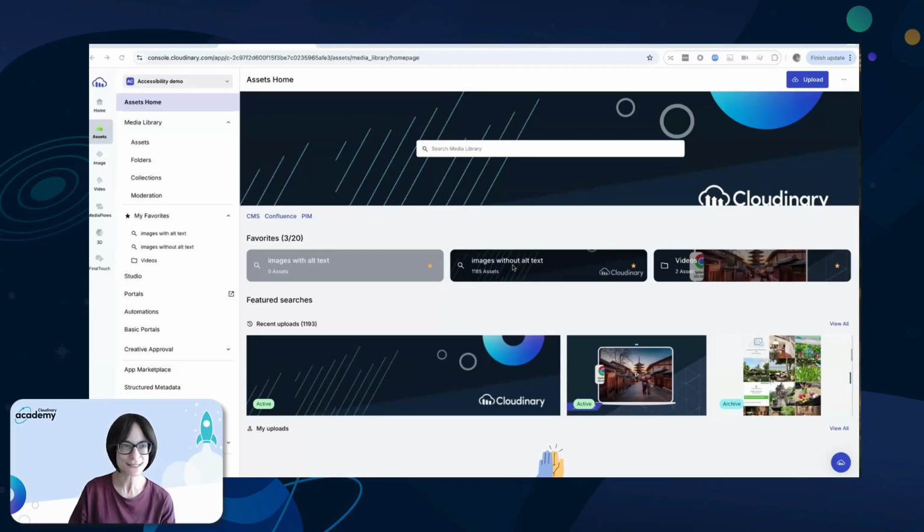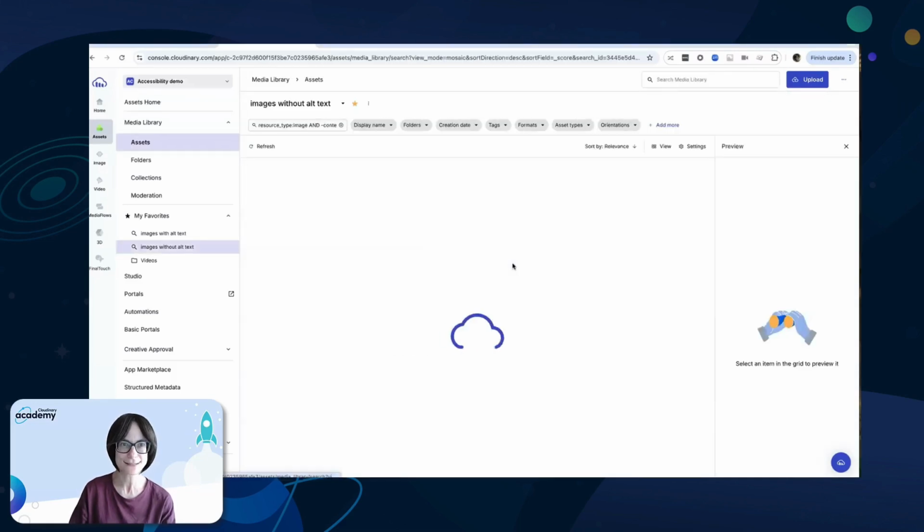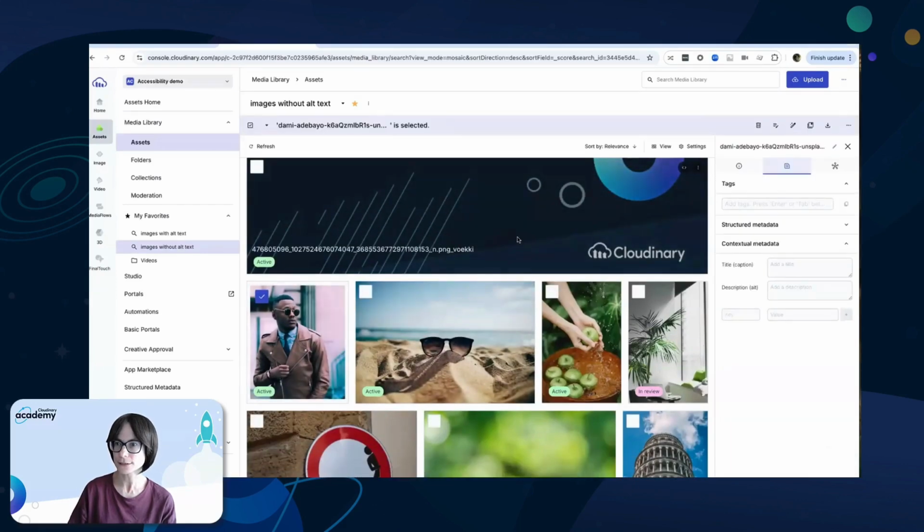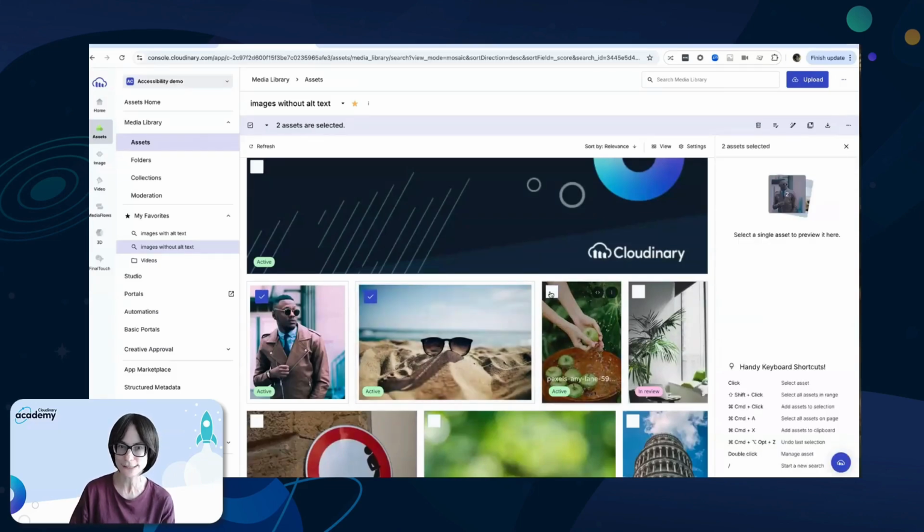So if we go to images without alt text, we can just see here. If we look at them and the metadata here, we can see that there's nothing in the alt contextual metadata. So all of these are the same. They don't have any alt contextual metadata. I've created a media flow which you can run to populate this alt text automatically. I'm going to show that running and then I'll show you what the media flow looks like to do that.